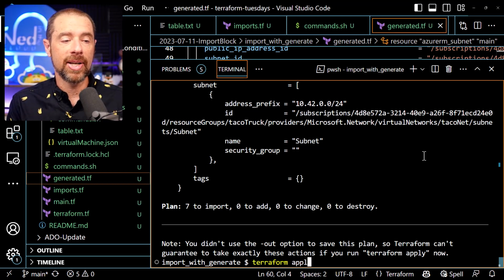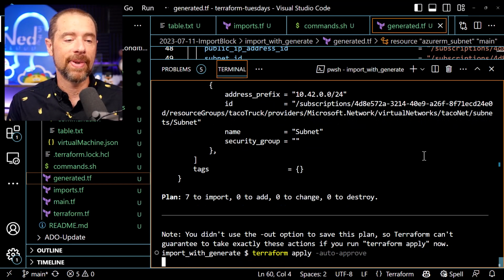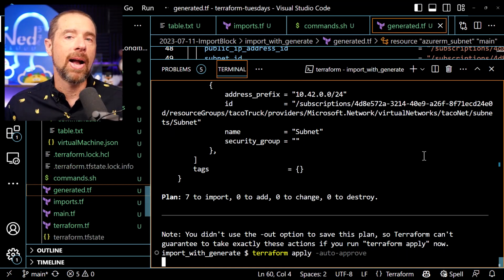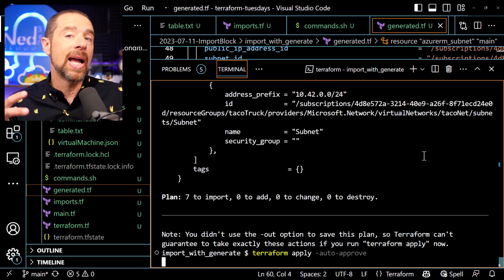So I'm going to run a Terraform apply with the auto approve flag because I'm feeling confident. I'm feeling pretty good about this. And once this apply is finished, we are now managing this existing Azure infrastructure with Terraform.